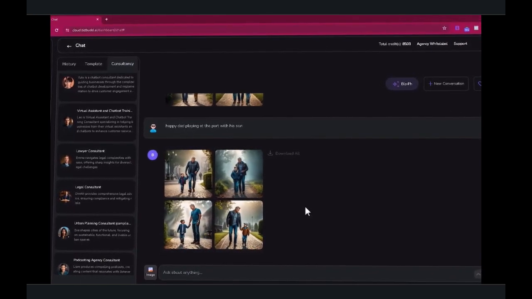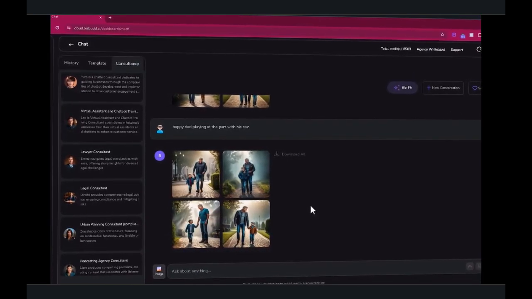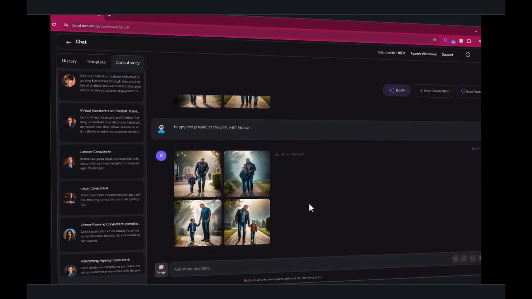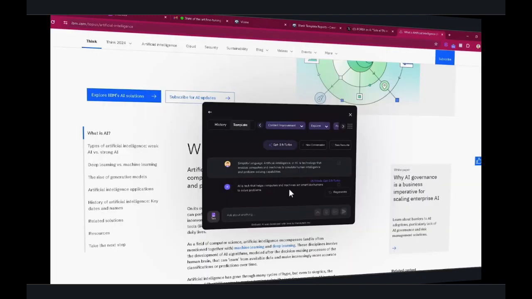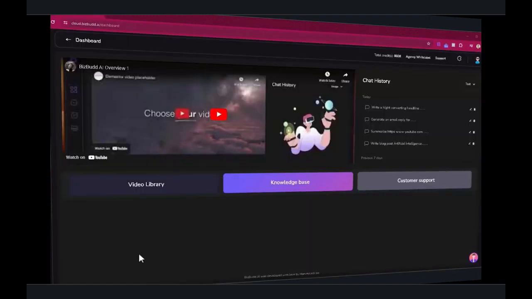Forget about creative boundaries. BizBudd pushes the limits of your imagination and allows you to explore ideas you never thought possible. It unlocks a new dimension of artistic expression. BizBudd's AI is totally outstanding, and we are just scratching the surface of all the wonderful things you can do with BizBudd AI.